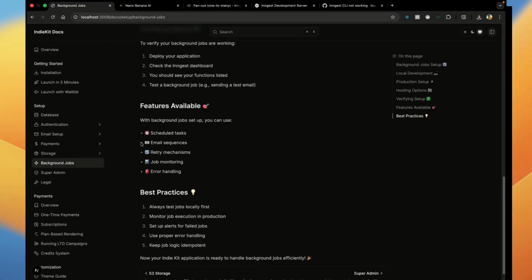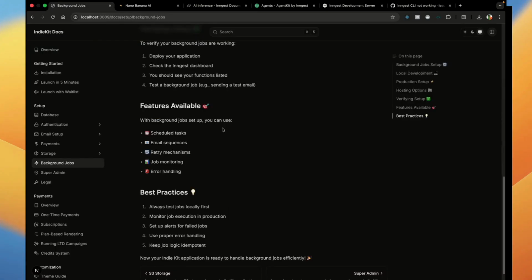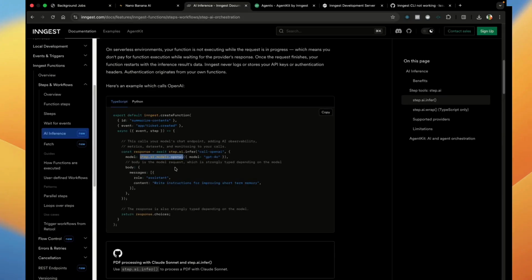You can use Inngest background jobs to create email sequences, retry mechanisms, or maybe AI pipelines that run in the background. For example, you can summarize the content whenever a ticket is created using code like this, and this will run in the background. You can also use AI functions like step.ai.models.openai. So using AI functions of Inngest and using Indicate's base, you can build pretty decent applications.